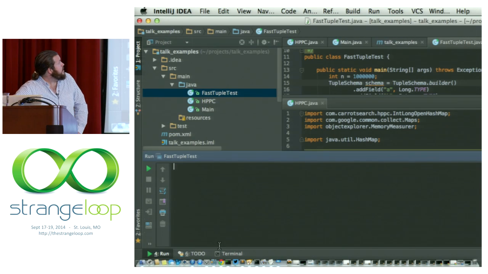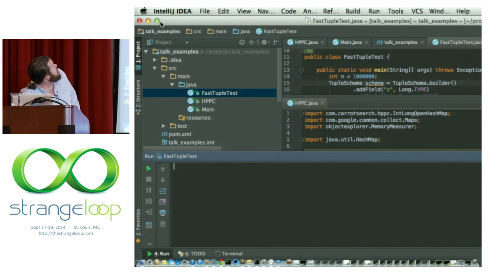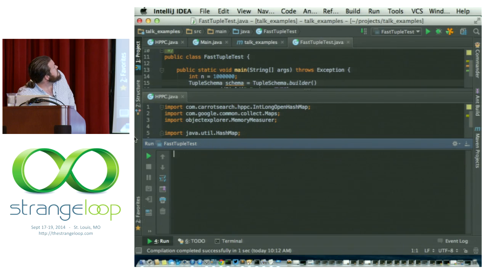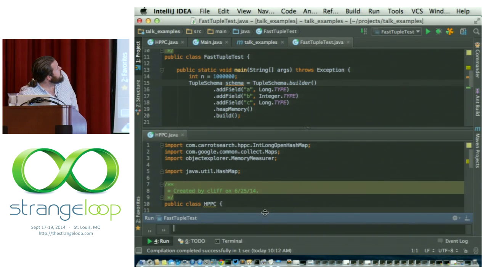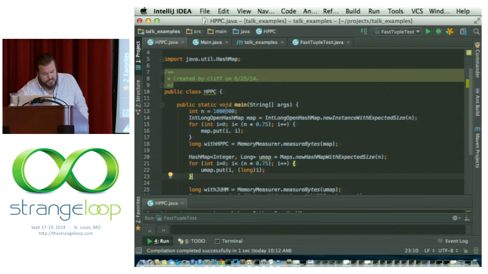So we're going to look at HPPC real quick. Hang on, I'll embiggen this. Yeah, that's not going to work. There we go. Okay. Perfect. So this one's the fast tuple. Okay, HPPC. Here we go. So can everyone see what's going on in here?